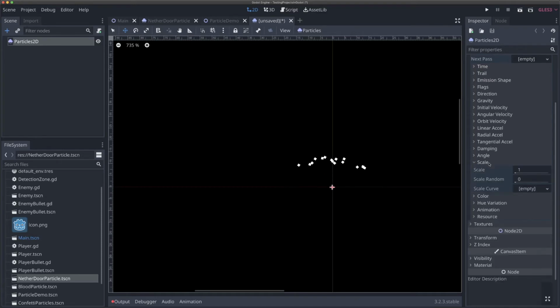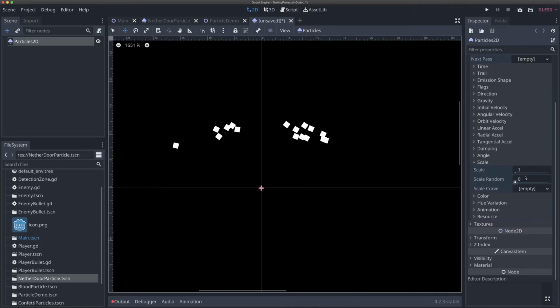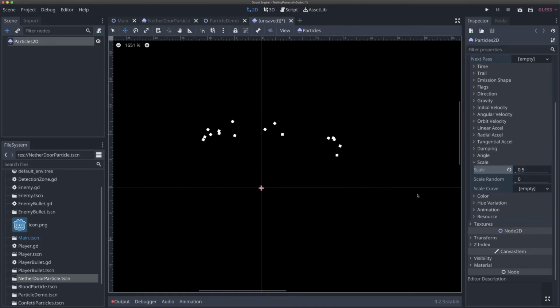So scale, color, and hue variation are going to be really important for our confetti cannon, so we're going to spend a bit of time on these. Scale just affects how big your particles are. I could change our scale to 2, or I could change it to 0.5, and you see it makes it twice as big or twice as small, either way.